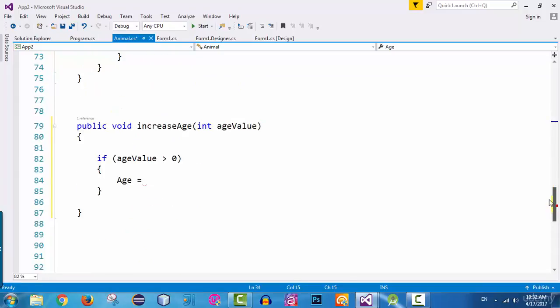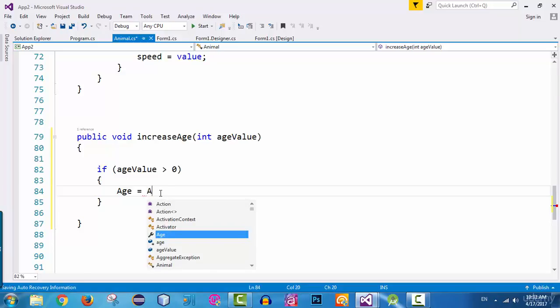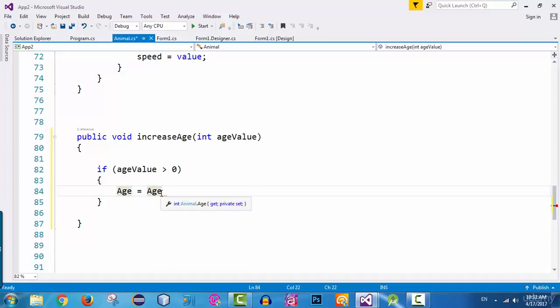So here inside this IncreaseAge method and inside this if statement, when I say age, assignment operator, whenever I want to assign a value to this age property, the setter method of this age property is going to be called. So you are already familiar with that, right? So age, and again I am going to refer to the name of this age property. Now I want to access the value of this age property. When you want to access the value of this age property, the getter method of this age property is going to be called, actually the getter accessor, right?